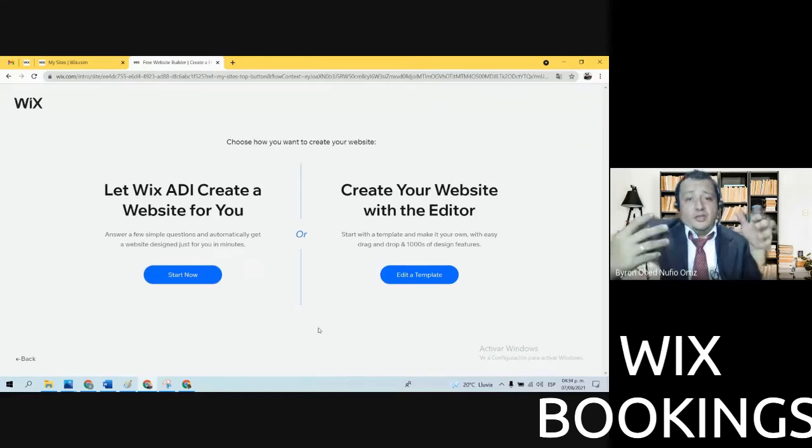Now you have to choose how you want to create your website. You can either let Wix ADI create a website for you. It means that you answer a few simple questions and automatically get a website designed just for you in minutes. Or you can create your website with the editor. It means that you can start with a template and make it your own, and with that easy drag and drop and a lot of features, you can customize your site. So if you're new in this, my suggestion will be to choose the easiest way. It means ADI. So let's start now.